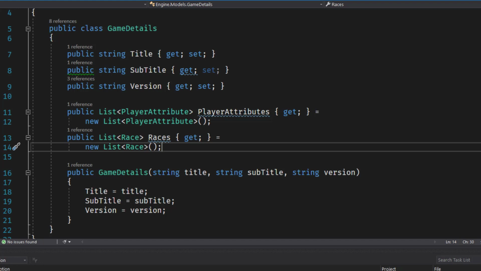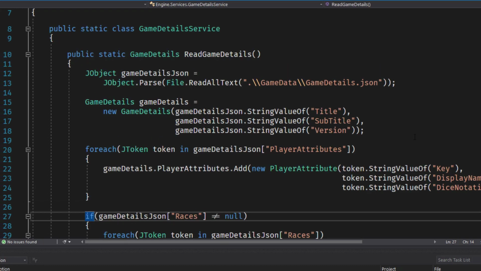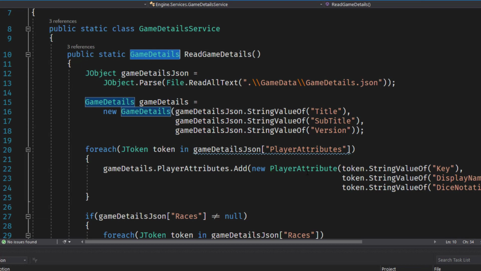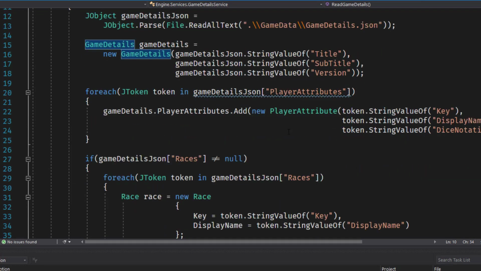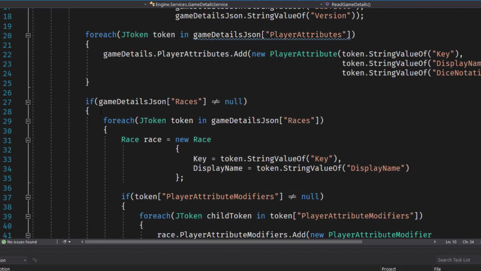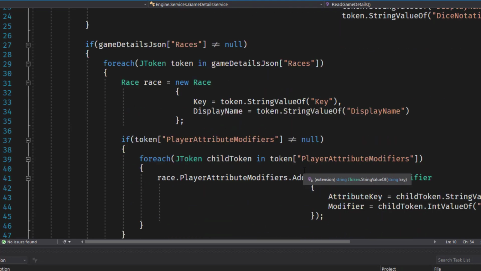In engine services, I created a new gamedetails class, and this just has a function to read the game details and return a gamedetails object. And all this code here is basically what we had before in the game session, plus a little bit more to read the races and the player attribute modifiers values.